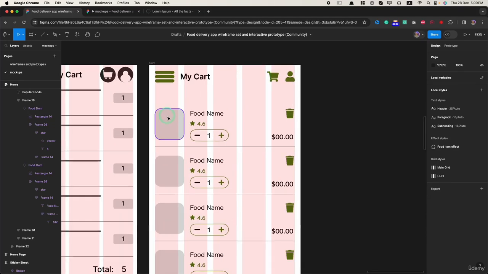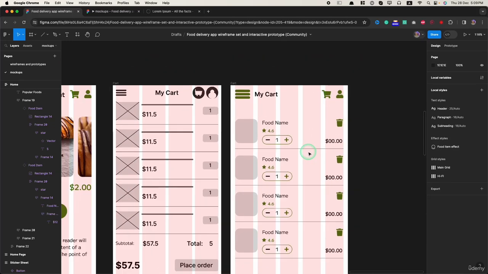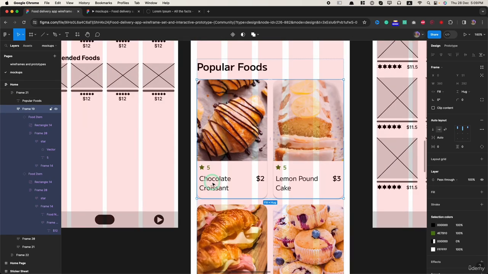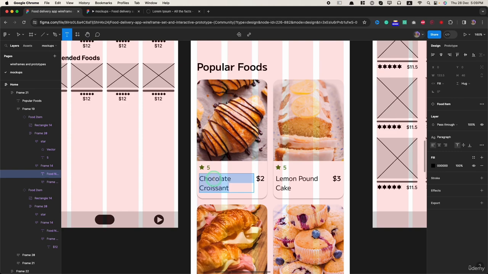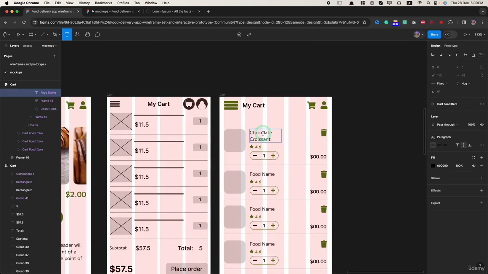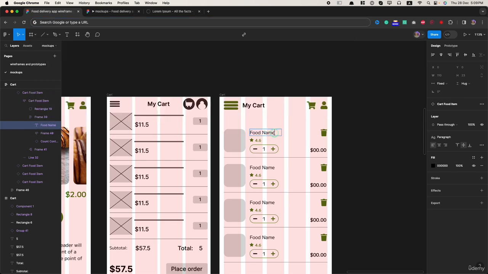Okay, let's add real content to the My Cart section. So let's start with the first item. Let's make the first item this food item. So copy the text and paste the text here. Actually, I have to copy the text before I paste it here.